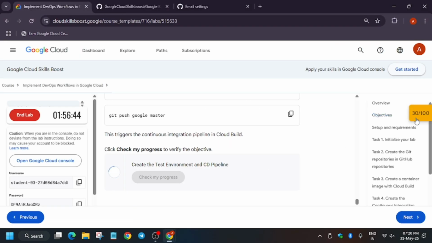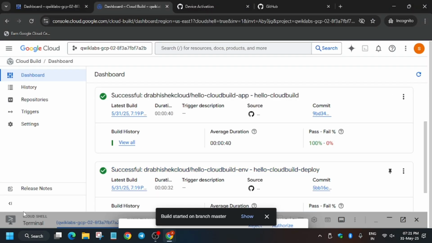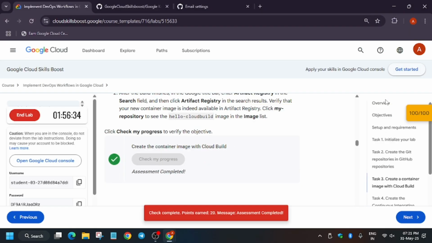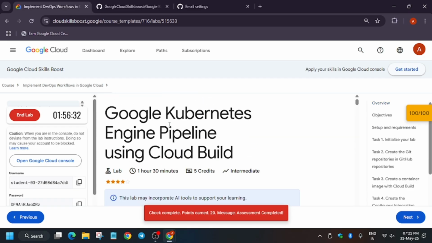So finally, all triggers are ready and finally we are done with the lab, guys. So let's check my progress and see. So finally we got full score and that's the way we have to complete this lab.